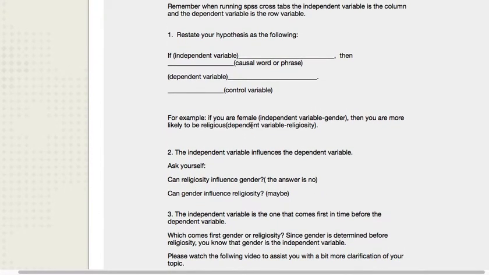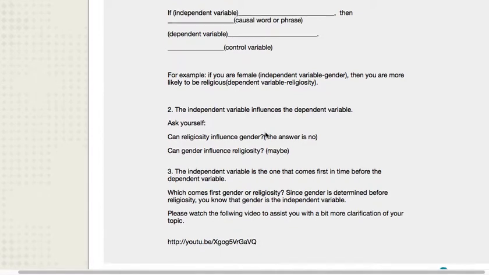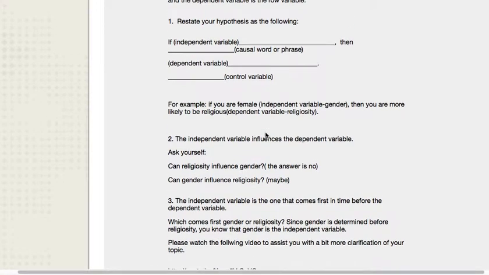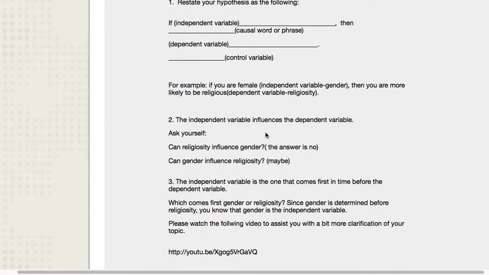Here's another way. If you're female, that would be your independent variable. Then you're more likely to be religious. That would be your dependent variable. Once again, cause and effect. The independent variable influences the dependent variable. Now remember, the topic that you're going to be working on, everyone, this summer is looking at African American skin tones, hair preferences, that sort of thing. Some very important social issues that affect people of color.